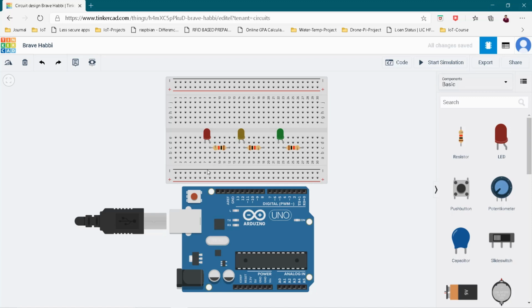Next we have to take the connection from the negative row and give it to the negative of the outer rail, from here to here, and here to here. So all the negative legs of the LEDs are connected with the negative row, and from here I have taken one connection and am giving it to the ground of your Arduino board. Now for this positive I am going to supply the power.